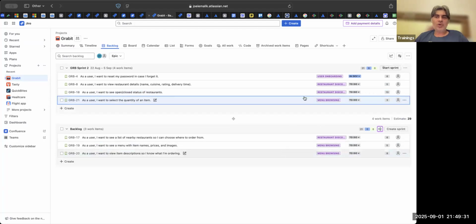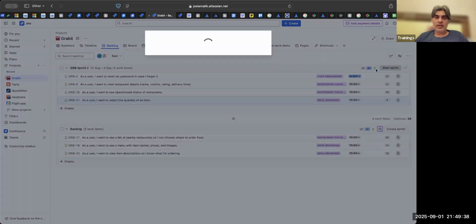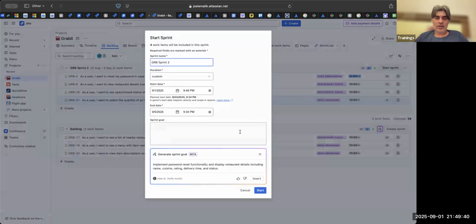These 3 stories were not important. These were the stories in the minds of the developers. They thought they would be able to complete them. Then let us start the sprint.